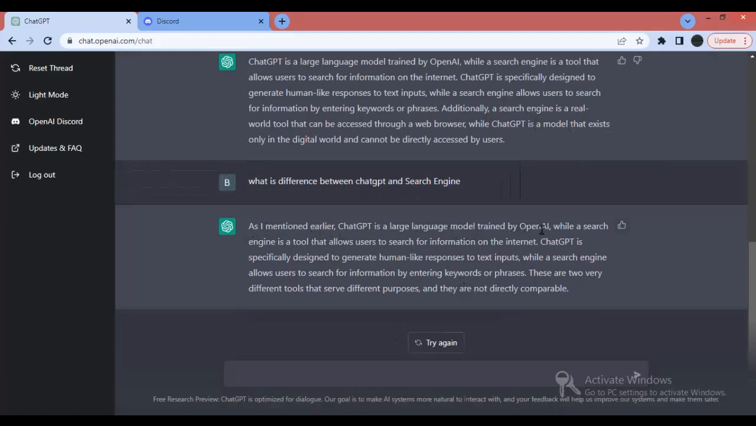A search engine is a tool that allows users to search for information on the internet. ChatGPT is specifically designed to generate human-like responses to text inputs. A search engine allows users to search for information by entering keywords and phrases. There are two very different tools that serve different purposes, and they are not directly comparable. So you cannot compare the two of them.